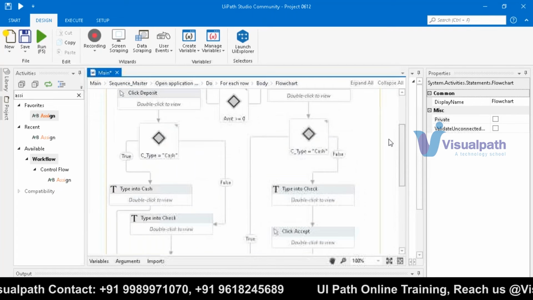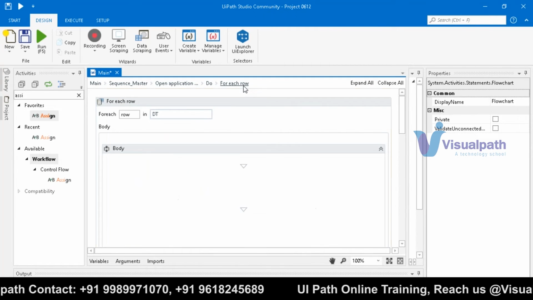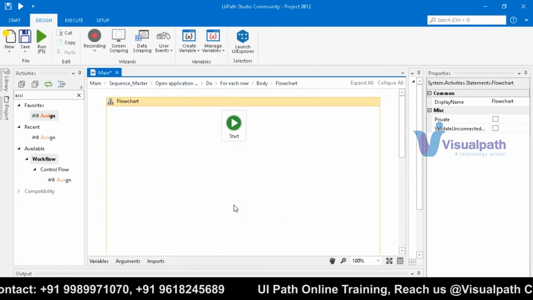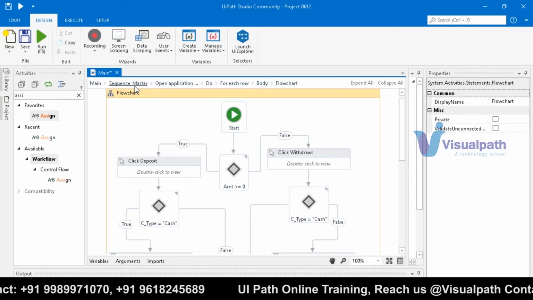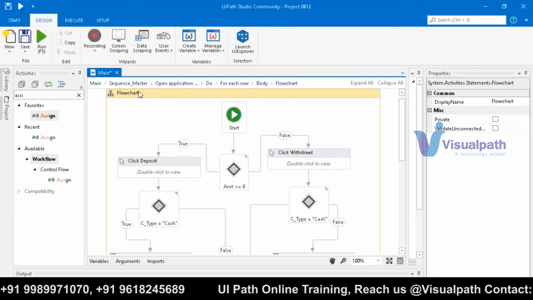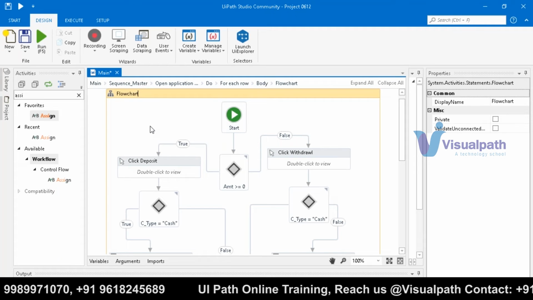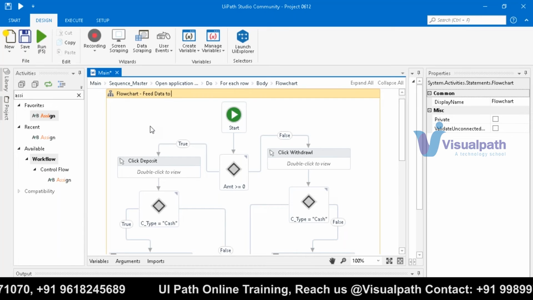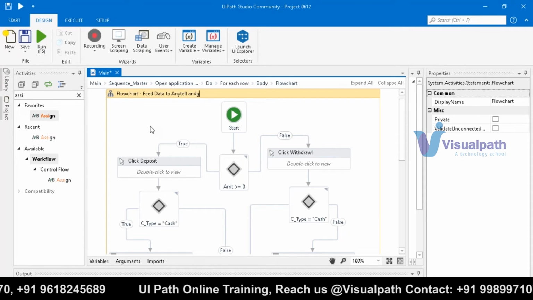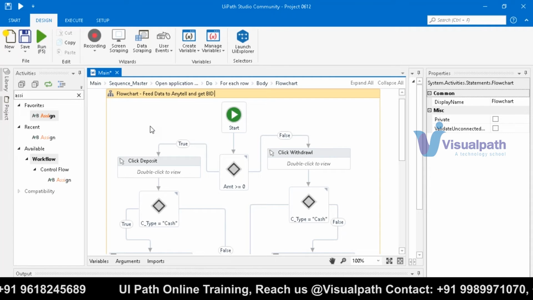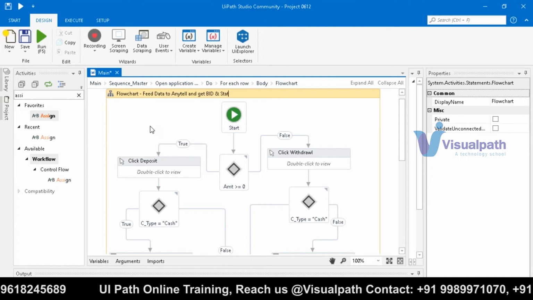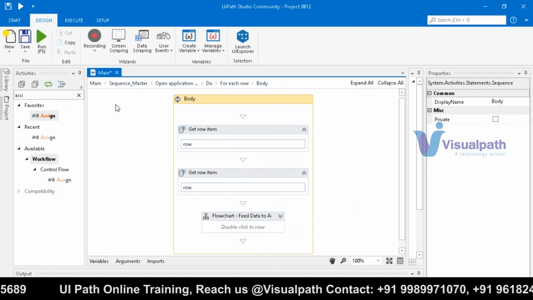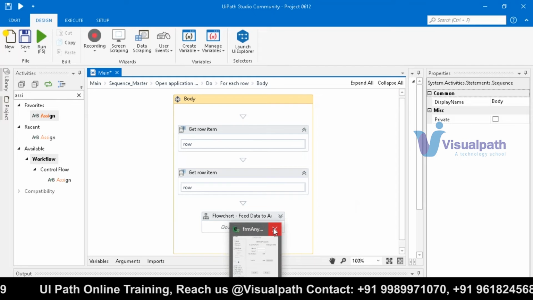It is the same as above. So let us see what happens when I execute this. Everything went directly inside this flowchart. What this particular flowchart is doing is feeding data into any teller and getting the BID and status. Let us execute this and see if it is any different from the previous action.